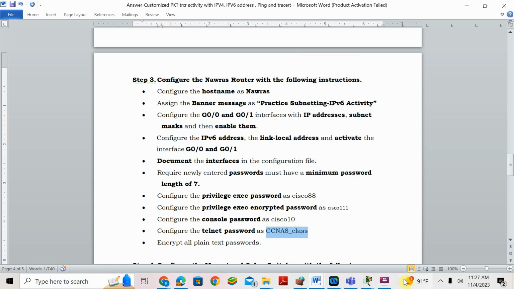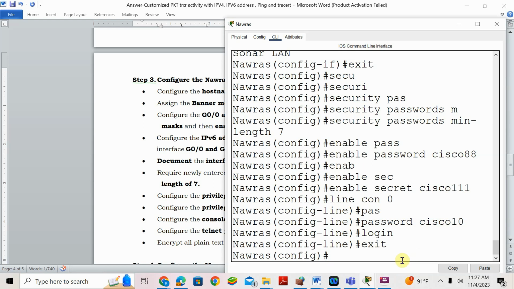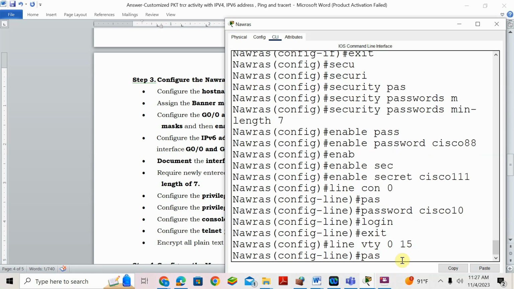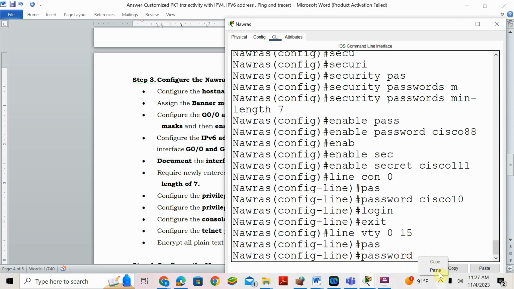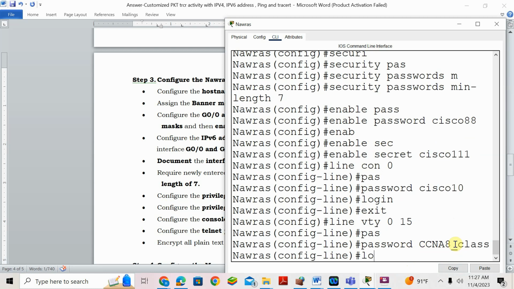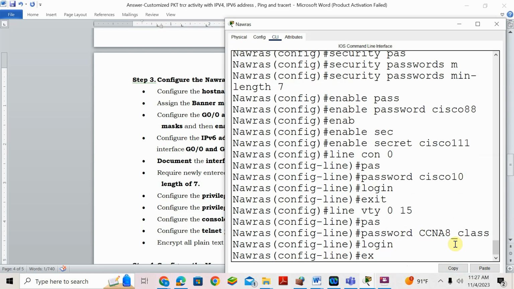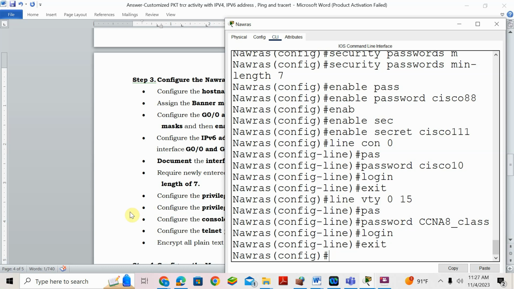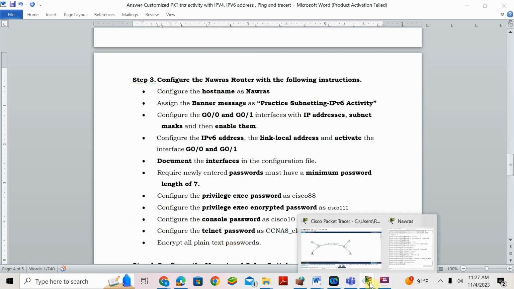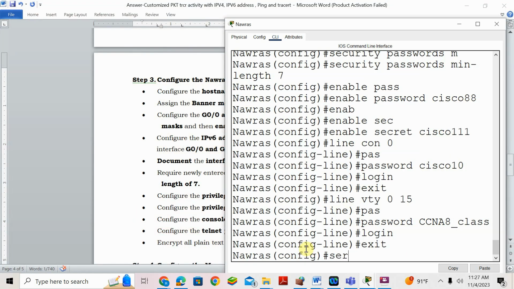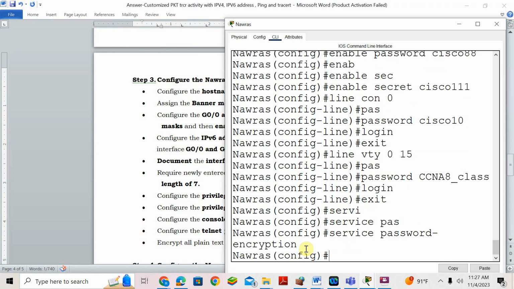That's a very big password, right? So go here, line vty 0 15, password. I'll copy and paste, login. Encrypt all plain text passwords. So what you will do is service password-encryption.